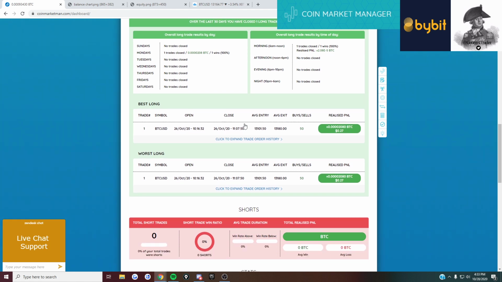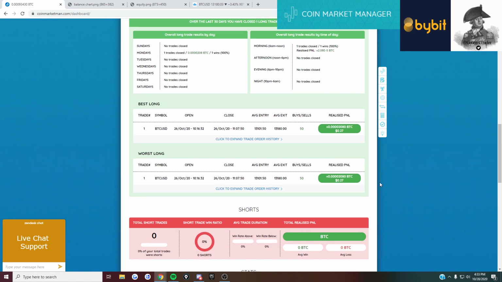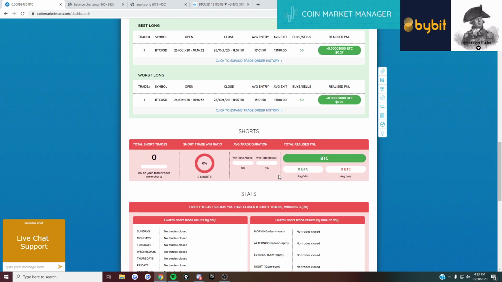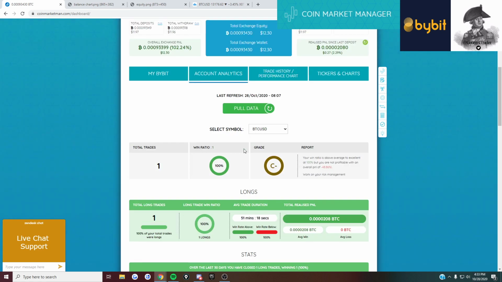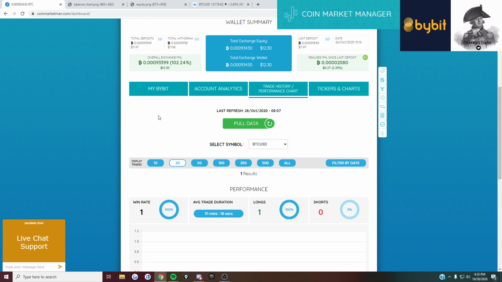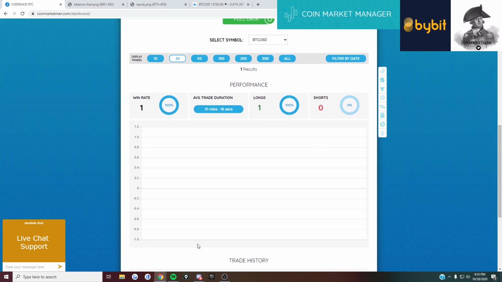So then you'll be able to see your best long, okay, your worst long, and then exactly the same for shorts, okay? Also see your total realized P&L on shorts, total realized P&L on longs, average win, average loss, and stuff like that, okay. And then trade history and performance chart. So that's basically your equity curve, right? So again, your win rate, okay, average trade duration, and then the difference between how many longs and how many shorts. And then right here, you'll be able to see your equity curve, okay?